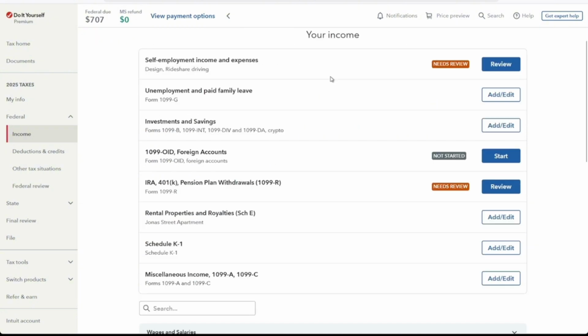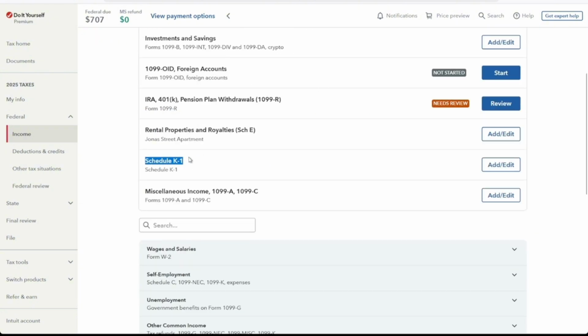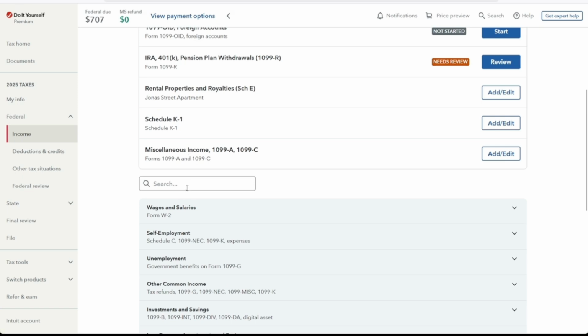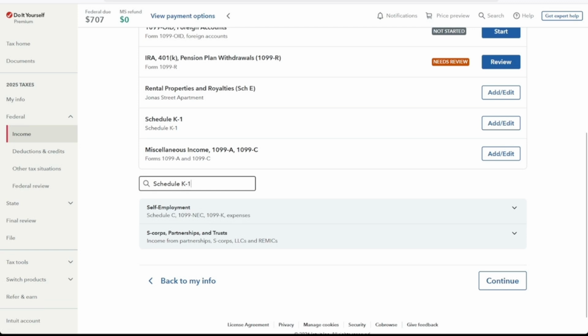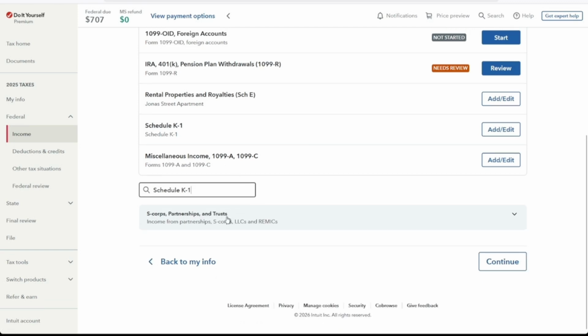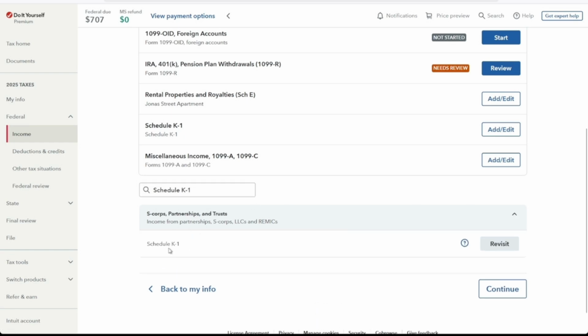So from here, you want to scroll down. You should automatically see Schedule K-1, but if you don't, at the bottom, there will be a search bar. From here, just simply search for Schedule and then add K-1. Once you do that, you will see S Corps, partnerships, and trusts. At the bottom, if you click on the drop-down, you will find Schedule K-1.